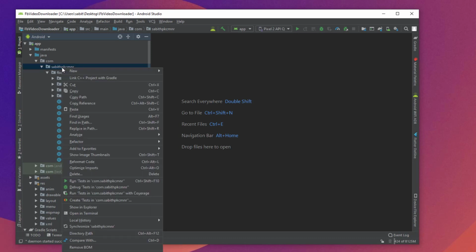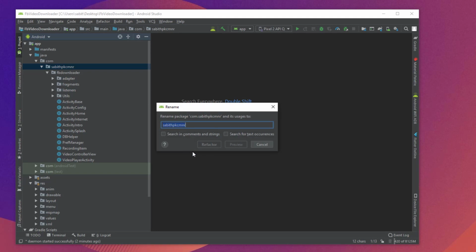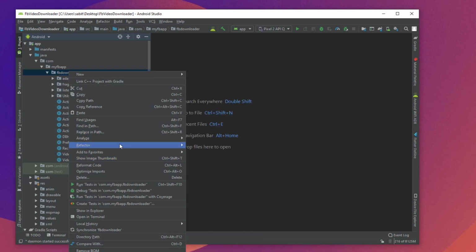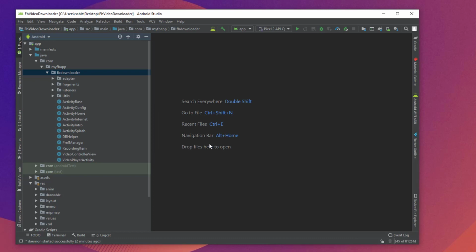Right click and now select refactor and rename, and click on rename package. Now you can change it into anything as you wish. Once you have changed that, you can click on refactor. Now we have to right click on the second one or the third one, and do the same thing. Now click on refactor, and that's it.